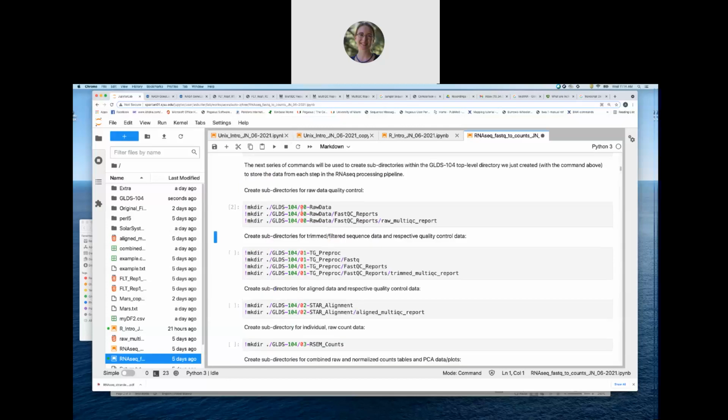And then I add numbers here just so that we know which step it is. So 00 is our raw data step. That's our initial step. And you'll notice that each step increases the number, just so that way I know what order the files should be generated in. So in our next code block, we are going to make all the subdirectories for our trim data. So go ahead and run that.